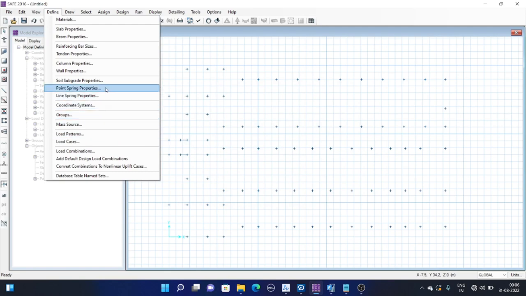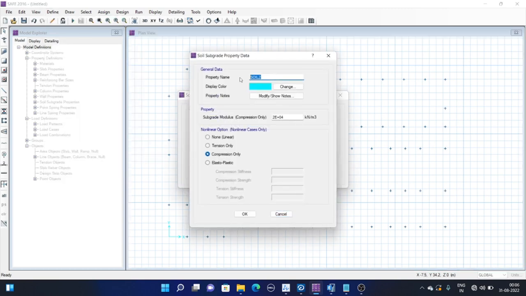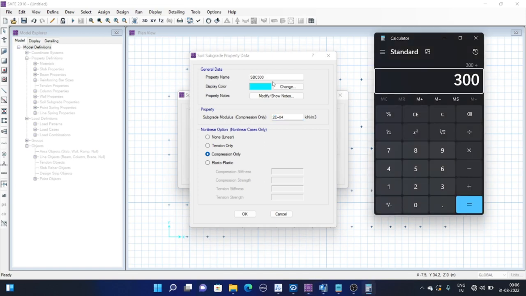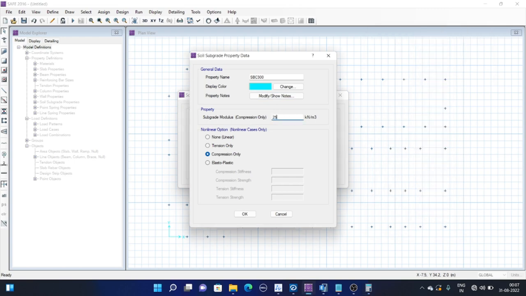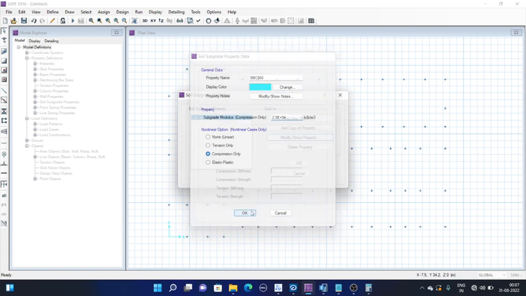The next is our soil properties. For this, under Soil Subgrade Properties, add new property. In our case, our SBC is 300, so I'm giving the name SBC 300, and subgrade modulus is SBC in kilonewton per meter square divided by settlement. We are considering here the settlement is 12 mm and SBC is 300. So in our case, 300 divided by 0.012 is 25000. So we are just adding this value here and click on OK. You can check this value. Click on OK.